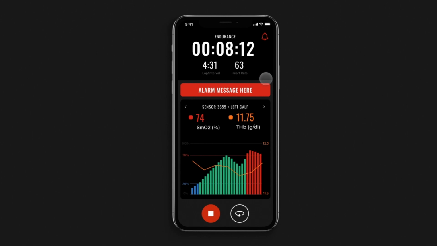Once they stop the workout, the data will go to the cloud. In the future, this will be a connection point to other applications that users want to import data from or export data to as well.